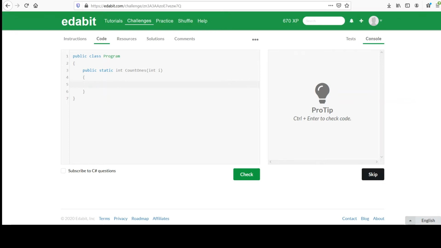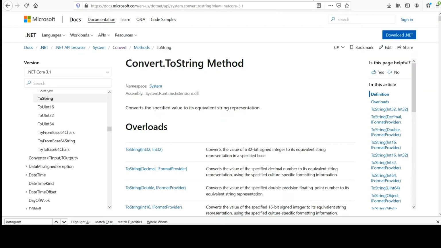So we're going to use a new class. It's called Convert, and it has a ToString method. And the idea here being that we're going to convert the integer value into a string to help with counting of specific characters.